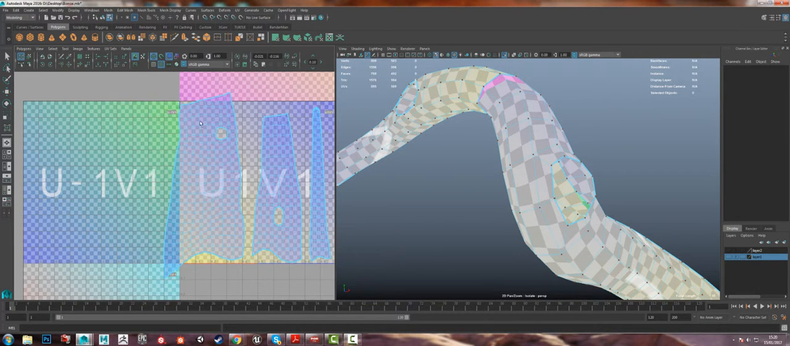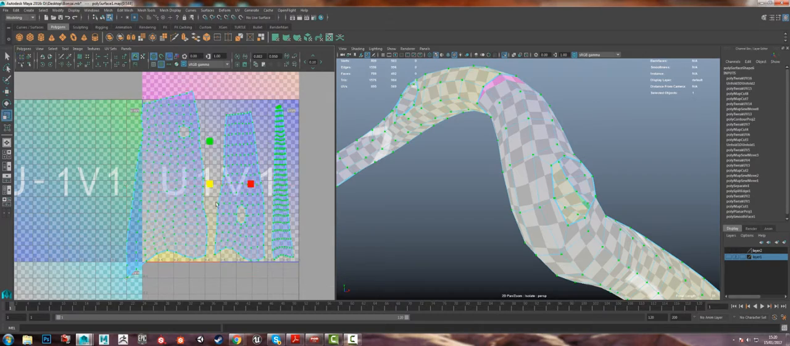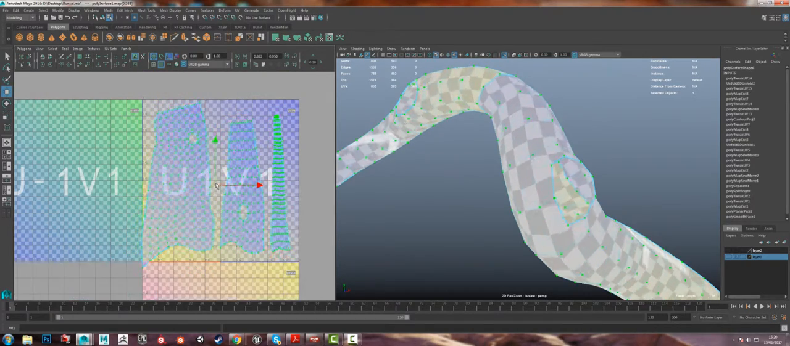Okay, so I'm just going to fit all these inside my UV space.